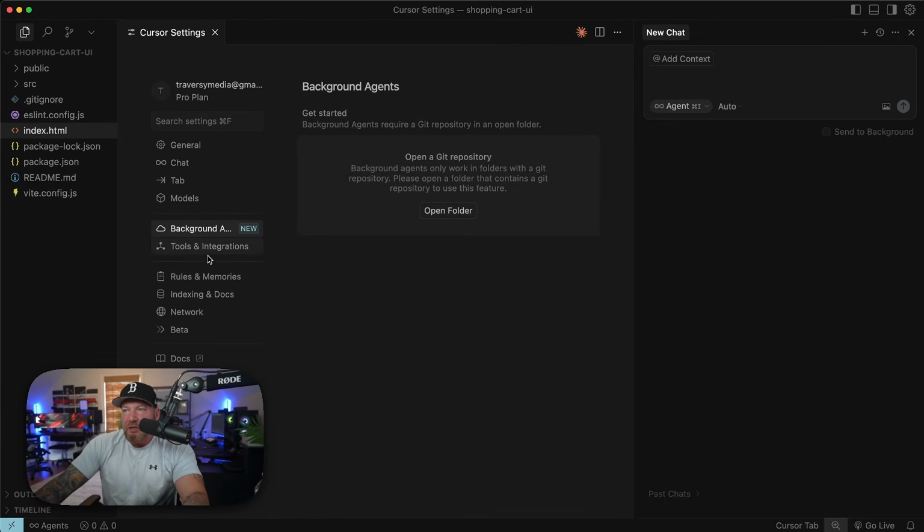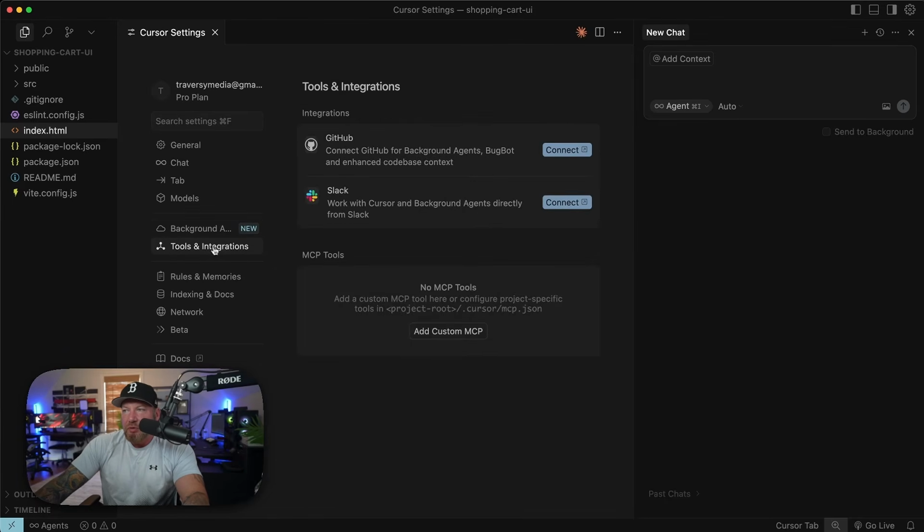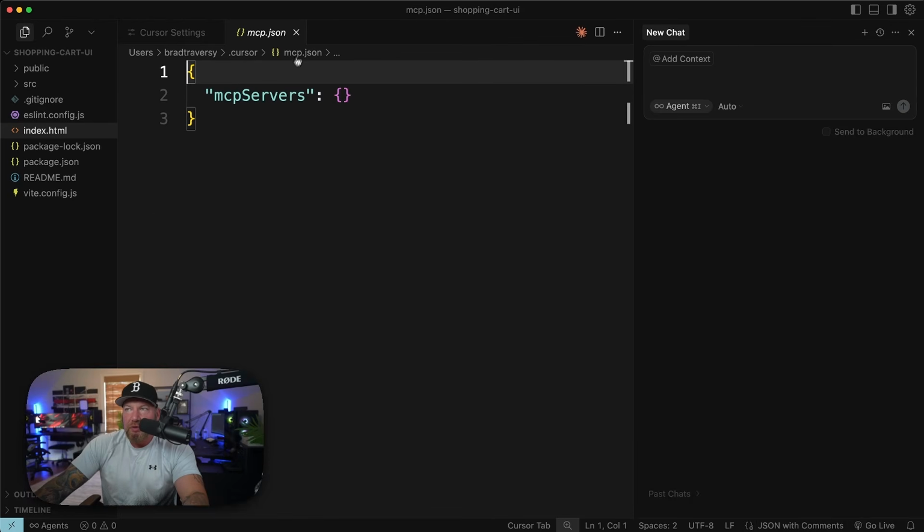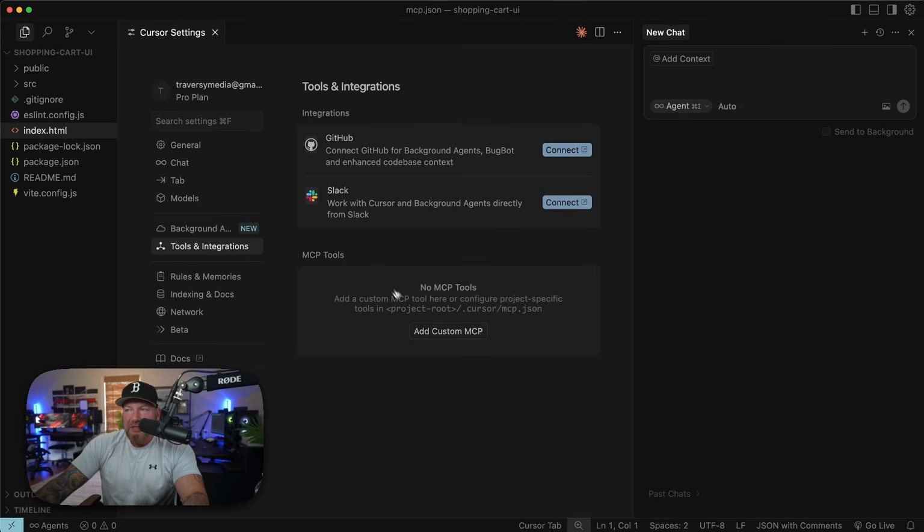So background agents, I haven't really gotten into MCP tools. So basically model context protocol servers, you can add those here. Let's say Neon database or Kubernetes or Firebase, these services have these MCP servers that you can use to basically directly interact with the AI, kind of like an API.